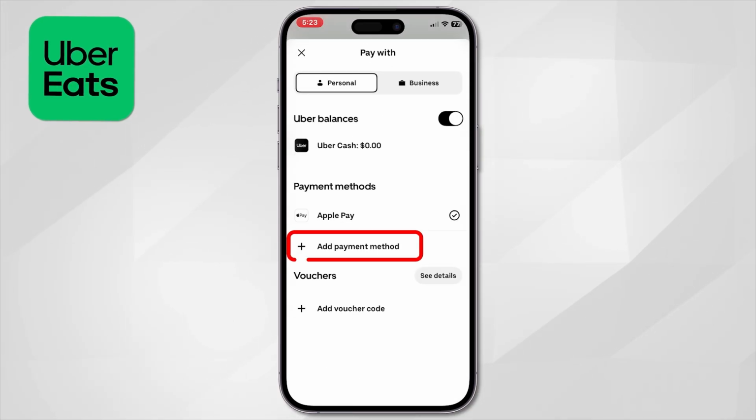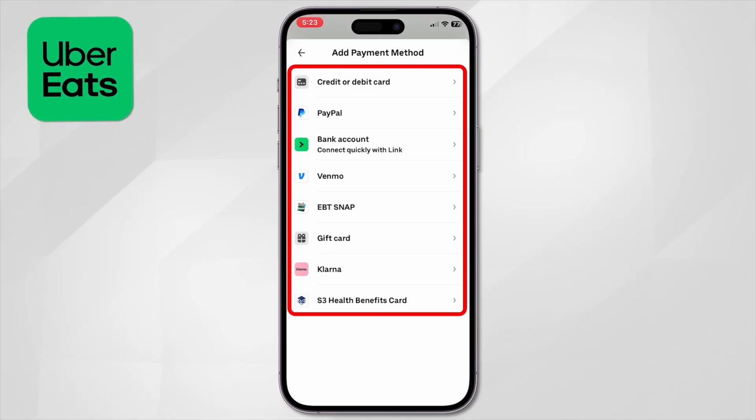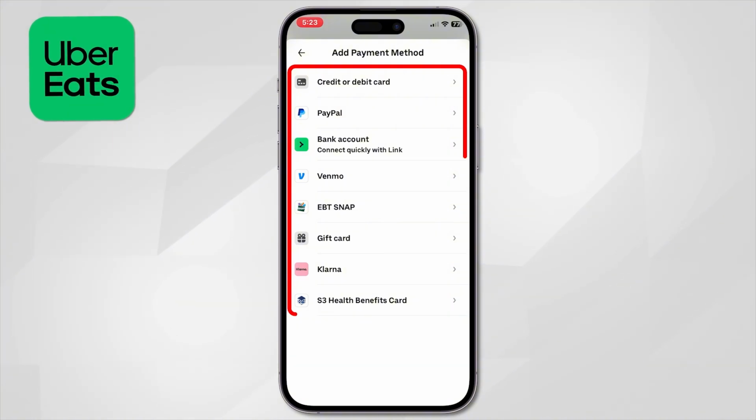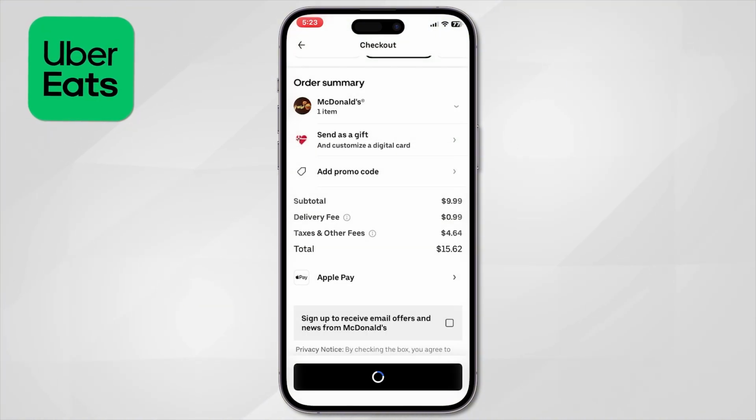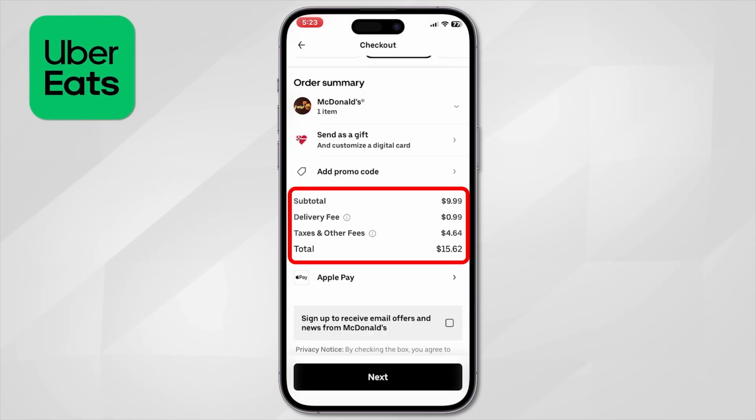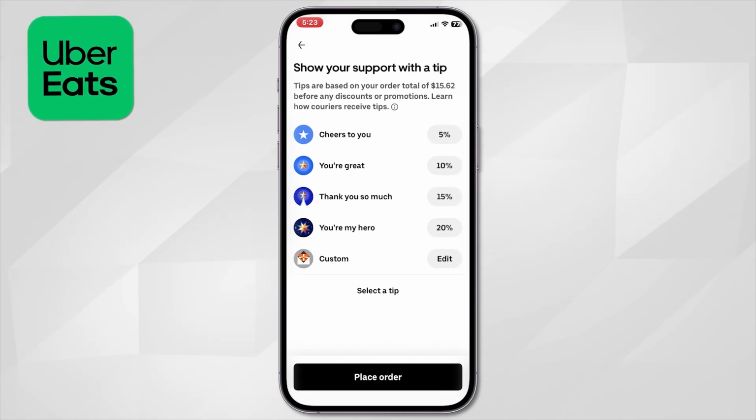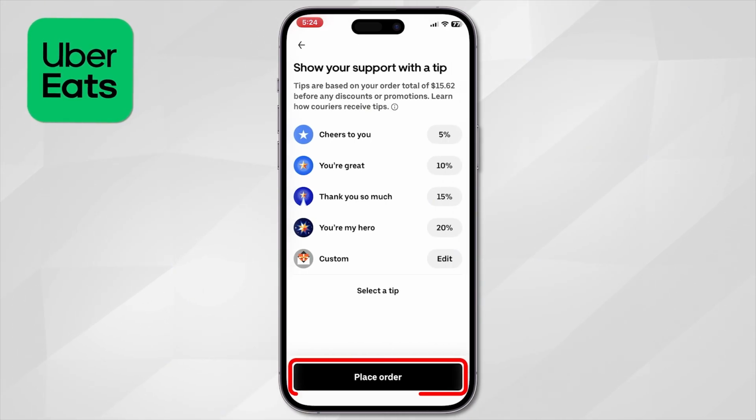and select a payment method such as credit/debit card, digital wallet, or cash if available in your area. Before placing your order, review the total amount, including delivery fees and taxes. If everything looks good, tap Place Order. That's it.